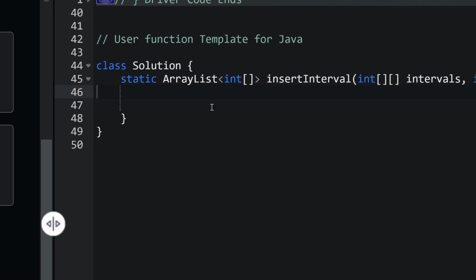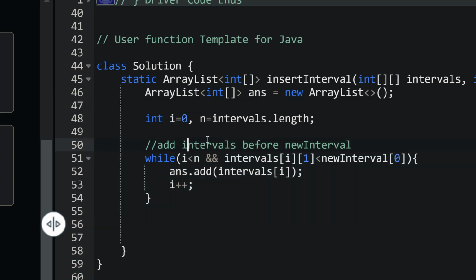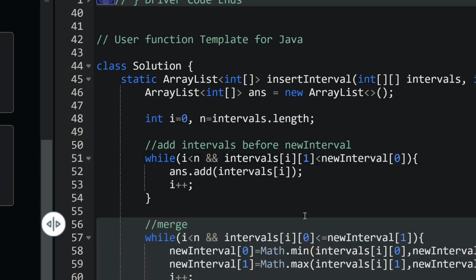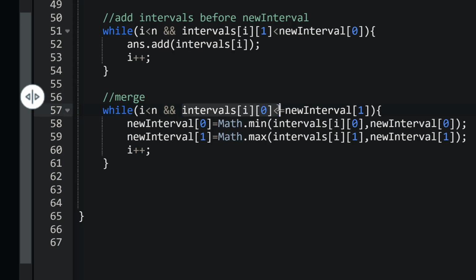How do we code? We first need to check the before. So we have this return type. Then first condition is we need to check before interval. So if our new interval starting position is greater than previous interval ending position, it means the current interval is before the new interval. So just pick the current interval. Then we have to merge. We will merge till the current interval starting position is less than new interval ending position.